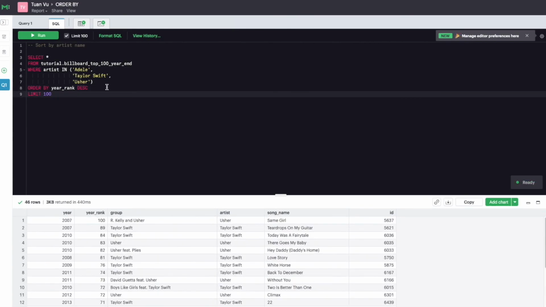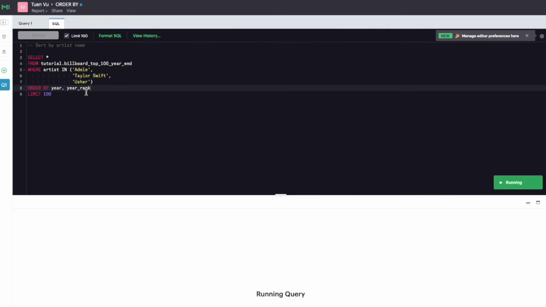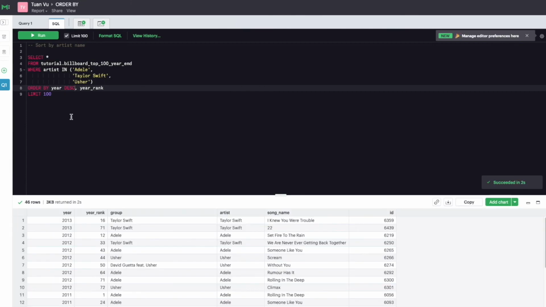So we have seen an example of sorting by only one column, but ORDER BY can also sort by multiple columns. This is particularly useful if you want to organize your data by multiple categories. So here I can add in another column. I want to sort by year first, then year rank. If you take a look at the query result below, this query result here is first sorted by year, and then it's sorted by year rank. I can add in DESC here. Now the query result makes the most recent year come first, then it's ordered by the year rank.